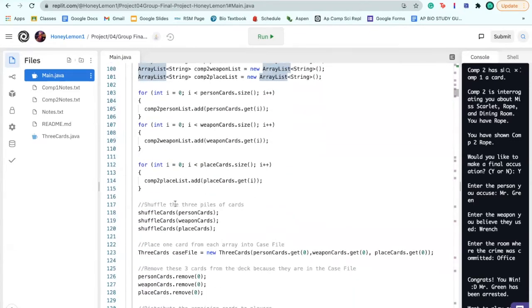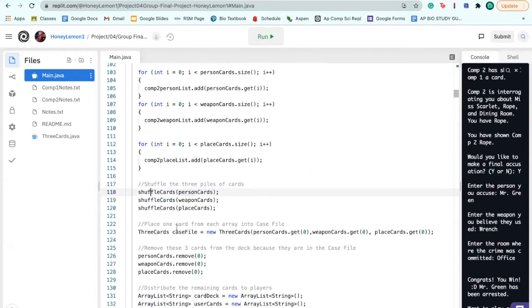Then we shuffled the 3 piles of cards, which I will show the shuffle method later on. And we put the first index of each array list into the case file. And the case file, remember, is the file with all the answers: the person who was the murderer, the weapon that was used, and the place where it all happened. After that, we removed those 3 cards because we don't want the users, like comp 1, comp 2, and the user, to have those cards. Otherwise, it would mess up the whole game.